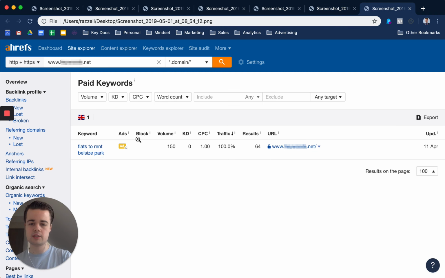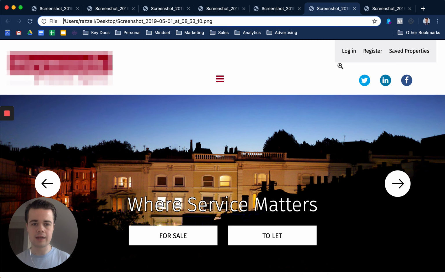So someone searches this term here, right? Flats to rent Belsize Park. They've come here. Now what? What did you want them to do? They're just going to think this hasn't solved the problem that I had, I'm not going to continue on this website, and back out. And you've been charged for the pleasure.